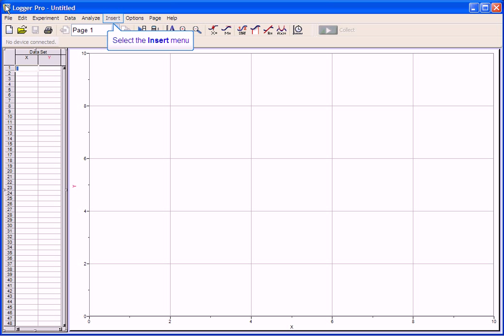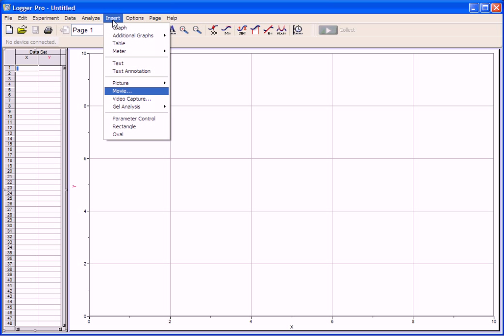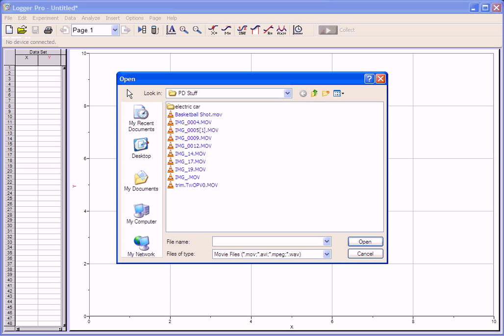Okay, so what you see here is the main Logger Pro window with all the commands that allow you to do the analysis. Now I would like to import a video to analyze, so I'm going to go up and hit the Insert menu right here. Go down in the Insert menu to the selection for Movie. The dialog box opens and you can choose whatever movie you wish to analyze. Here I'm just choosing from my directory.